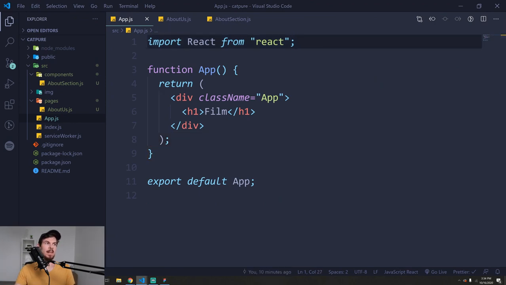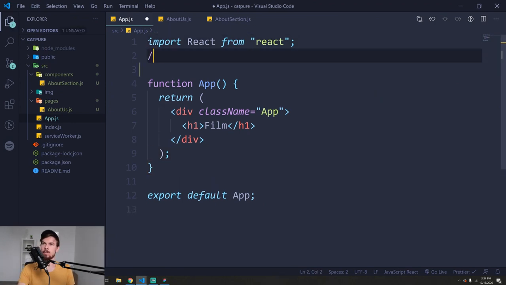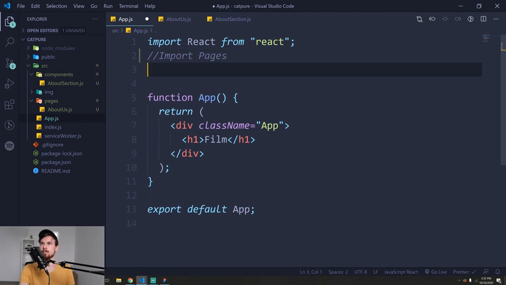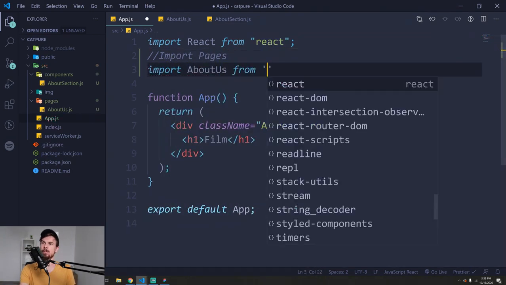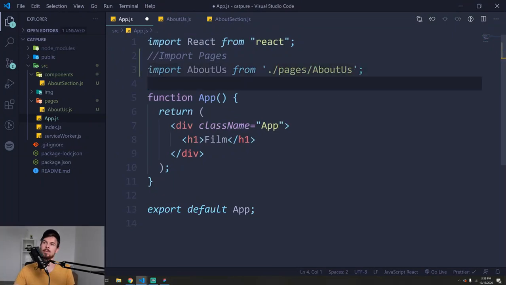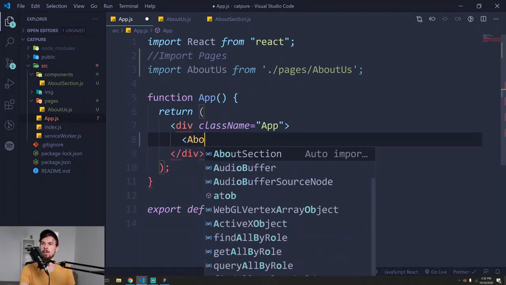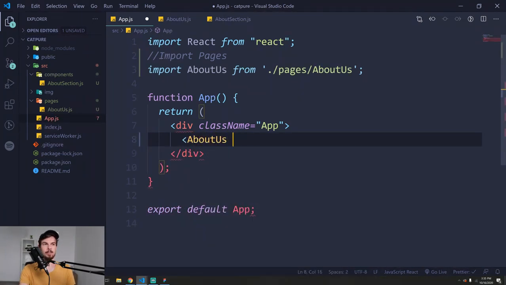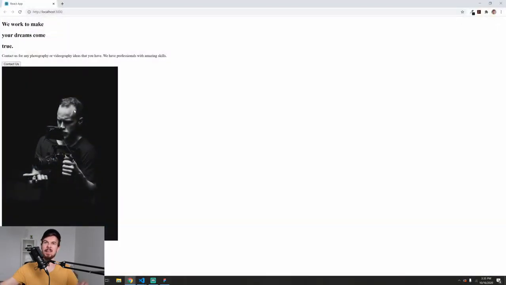Okay, so now we just import the About Us in the app. So let's go here to the app and just say import AboutUs from /pages/AboutUs. And we can remove this film here and just add AboutUs. Fantastic. Hit save, everything should work. Let's take a look, and there we go. We have everything up and running.